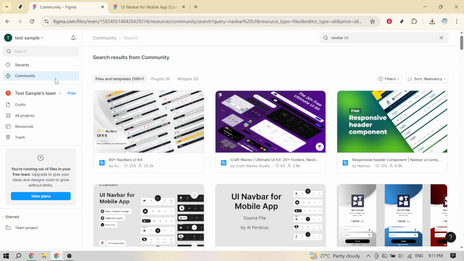Next, click on Community. This is Figma's built-in hub where designers share files, UI kits, and templates. It's a goldmine for starting fast without reinventing the wheel. Inside Community, you'll find search categories and helpful previews. Think of it as a gallery where you can browse and then bring designs directly into your own space.